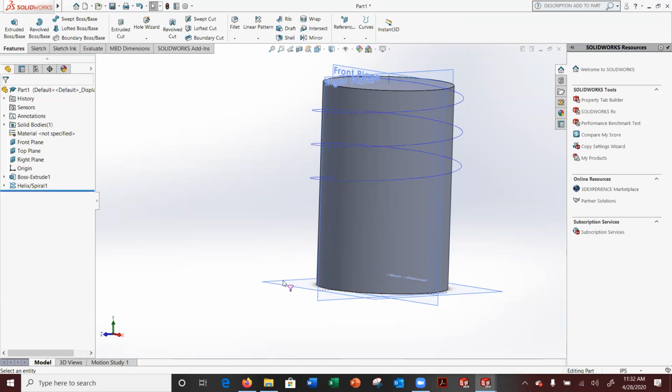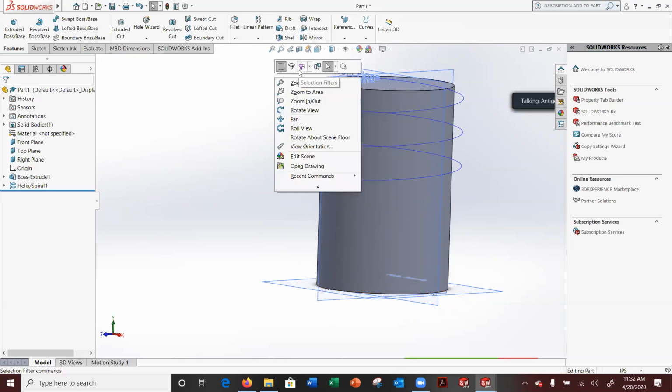exit out of that real quick. Not sure why it's in filter mode.